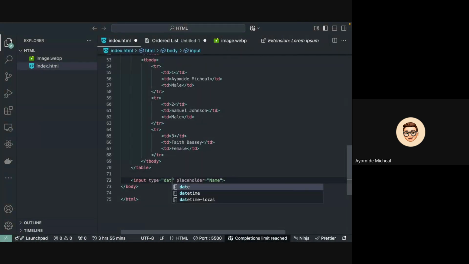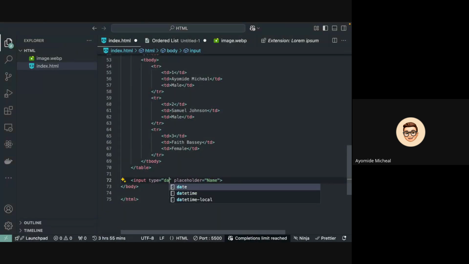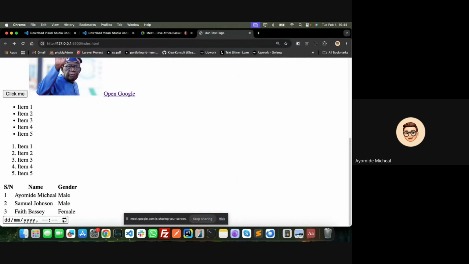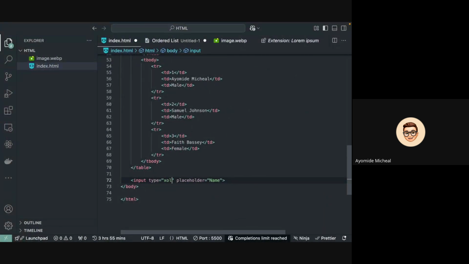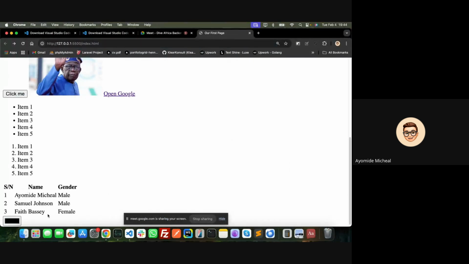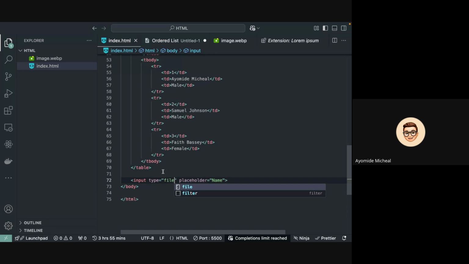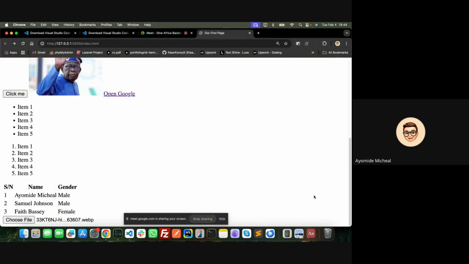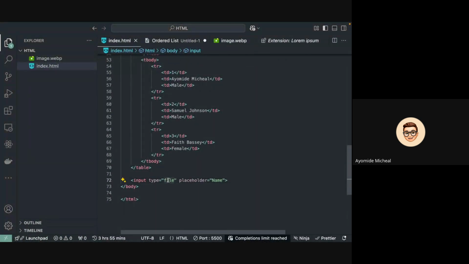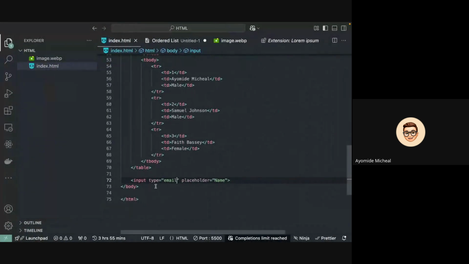I think I can have datetime to select date and time. Yes, so I'll be able to select date and time. I think I can have color to select a color. I can have file to choose a file. What else? I think I can have email. This email will do validation if you're trying to submit a form and the email you entered is not a valid email.